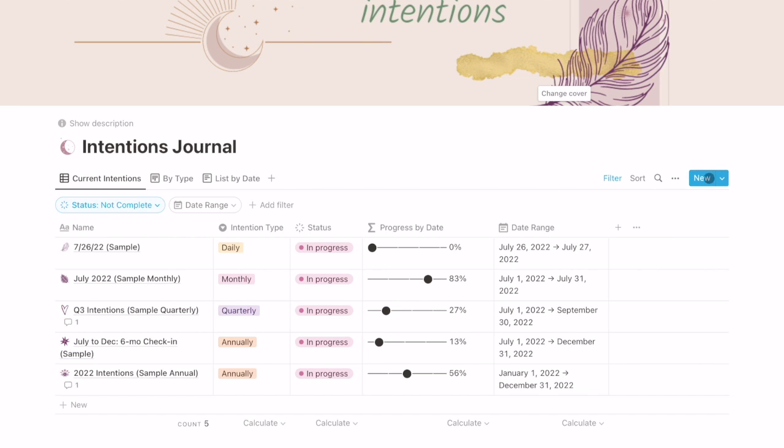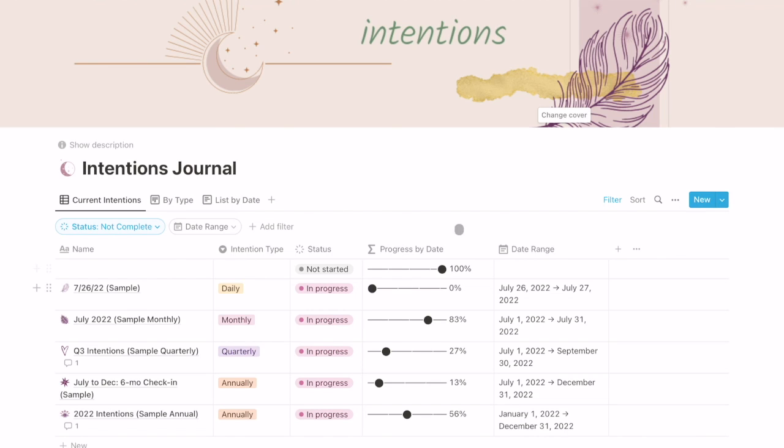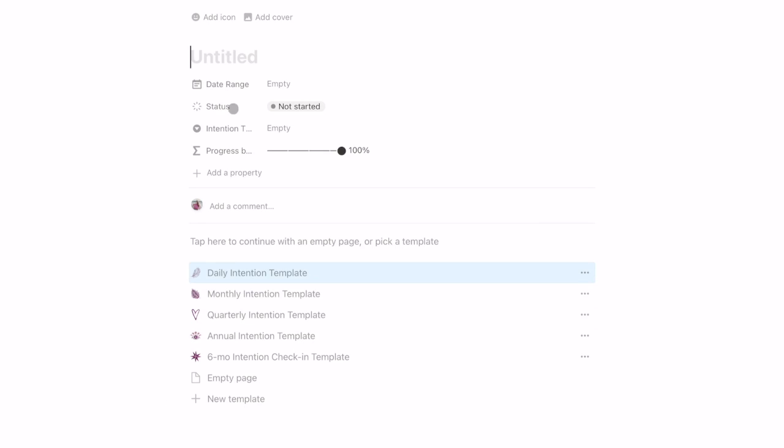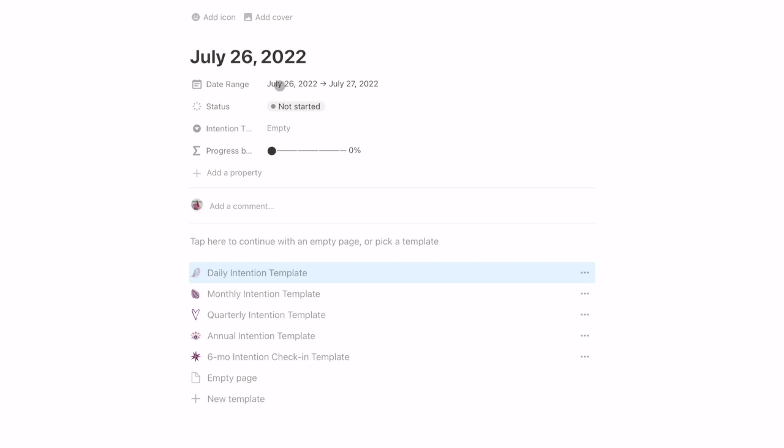That is the overview of the intentions journal. Here is where you can add your own entry, either from this button here or down here on the bottom. And then let's just pretend like we're adding one for today. We're going to say July 26, 2022. If you prefer to put the number for the month, you can do that. And as I mentioned earlier, we're going to put a start and an end date just so our progress bar properly populates. And you'll notice right now the status isn't set, neither is the intention.